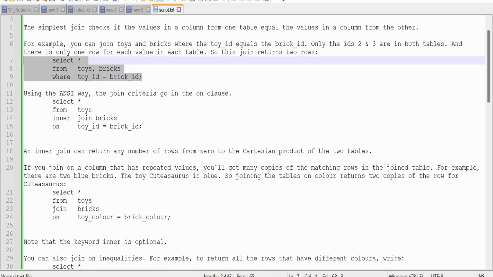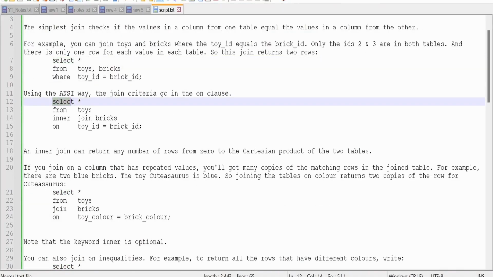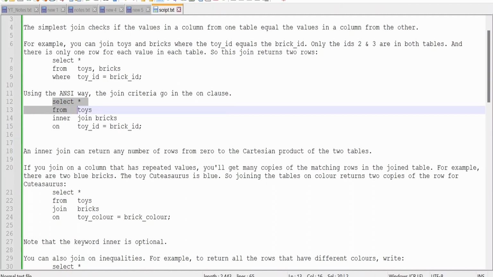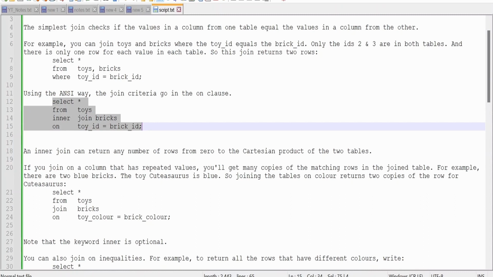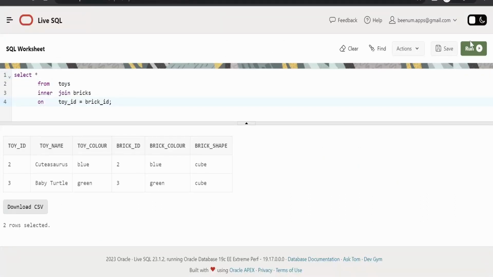Now if we look at the ANSI method, this we had seen in the W3Schools syntax, that is select star from first table inner join. So writing inner join is optional. Even if you don't write inner, it is considered as inner join only. Then the second table name and then the ON clause and the columns on which we are matching. Let me just copy paste here and run. So we are getting the similar results.